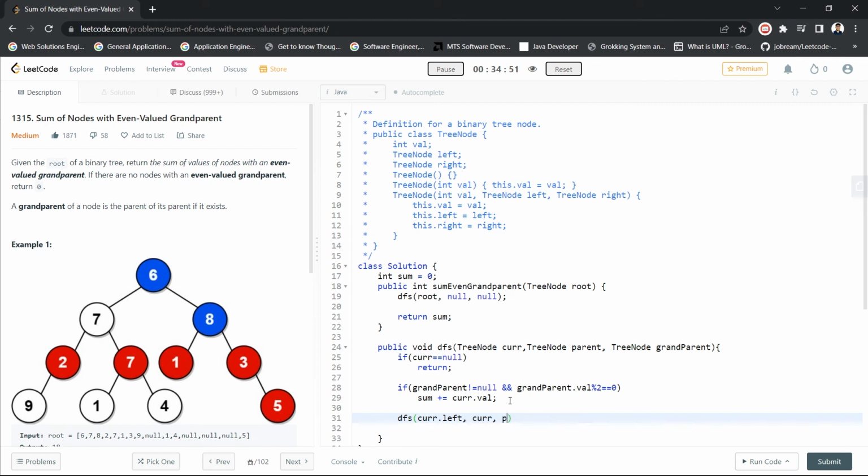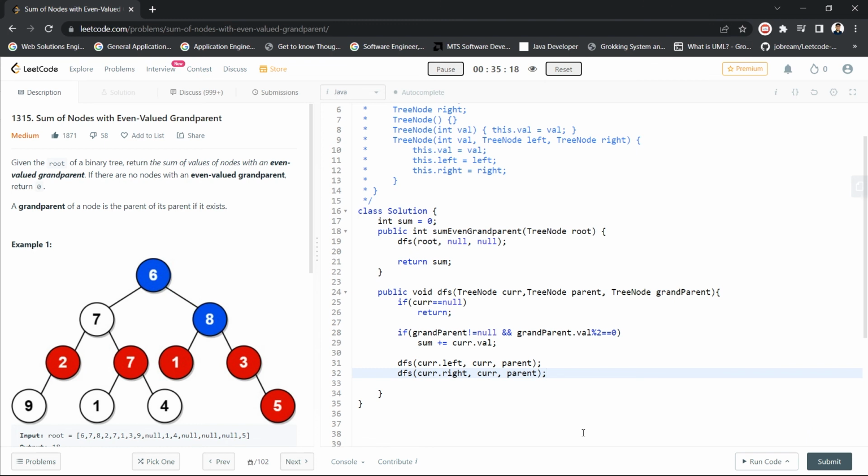So this would be grandparent. Even for the right, this would be current dot right. The parent for the right node would be the current node, and the grandparent would be the current node's parent. So yeah, this will be the parent node. This is pretty much the recursive solution. It will just perform DFS for each and every node, and then perform those validations using this if condition.